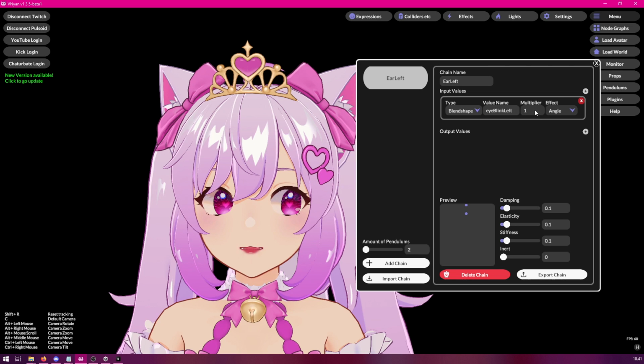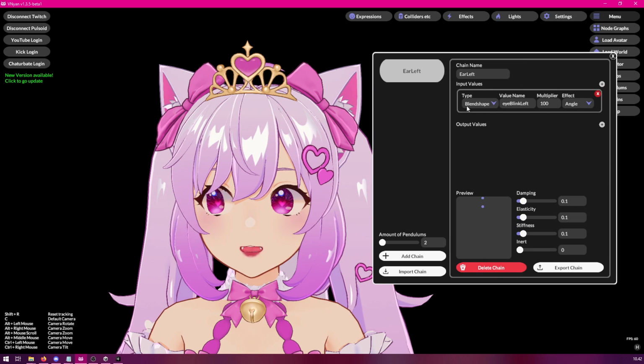And the multiplier, we would need to set a much higher value now because this is, of course, like degrees. So we could set it to like 100 or something like that. And now, as you can see, when we close our eyes, it remains up like so. So we shall use this today. So now we have our input values, let's go with the output values next.